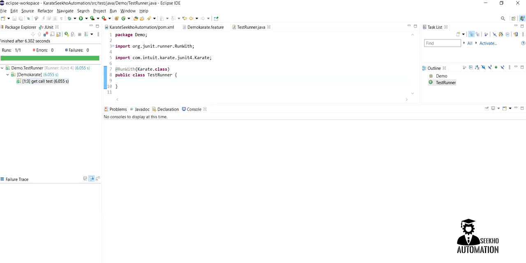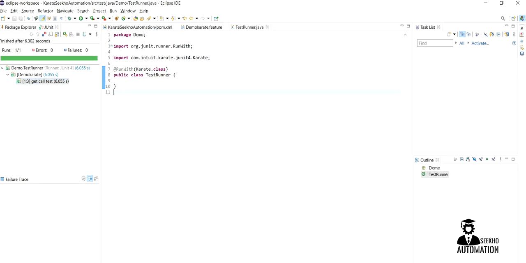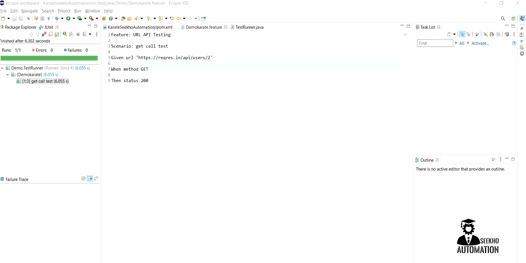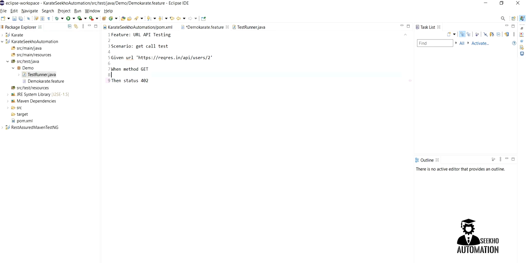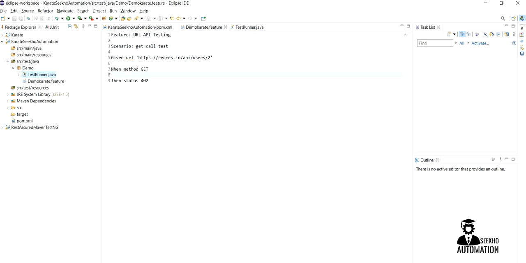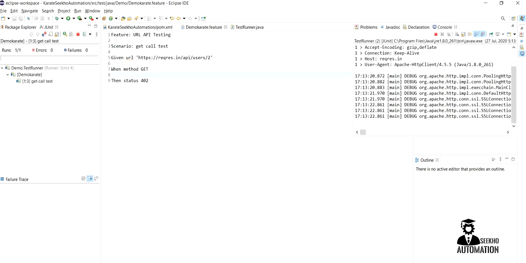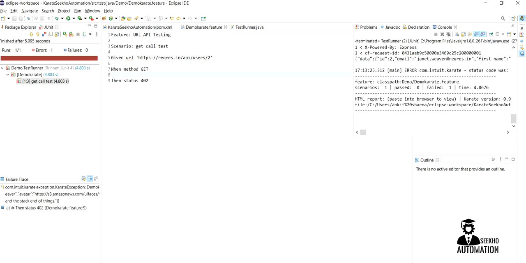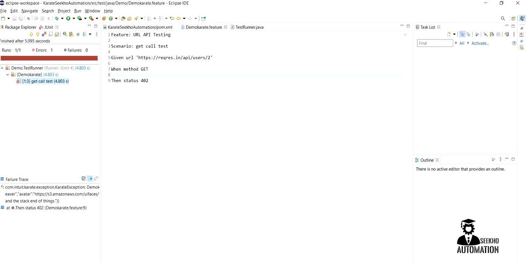Perfect. If you want to perform negative testing with this framework, you can also modify it. As we are checking the get request, we can modify the status to 400 or 402, right? Let's execute this scenario and see whether the test case fails or not. Here we go. Yes, it is showing one test case failed. So what we are doing is validating the response code with the help of Karate framework.